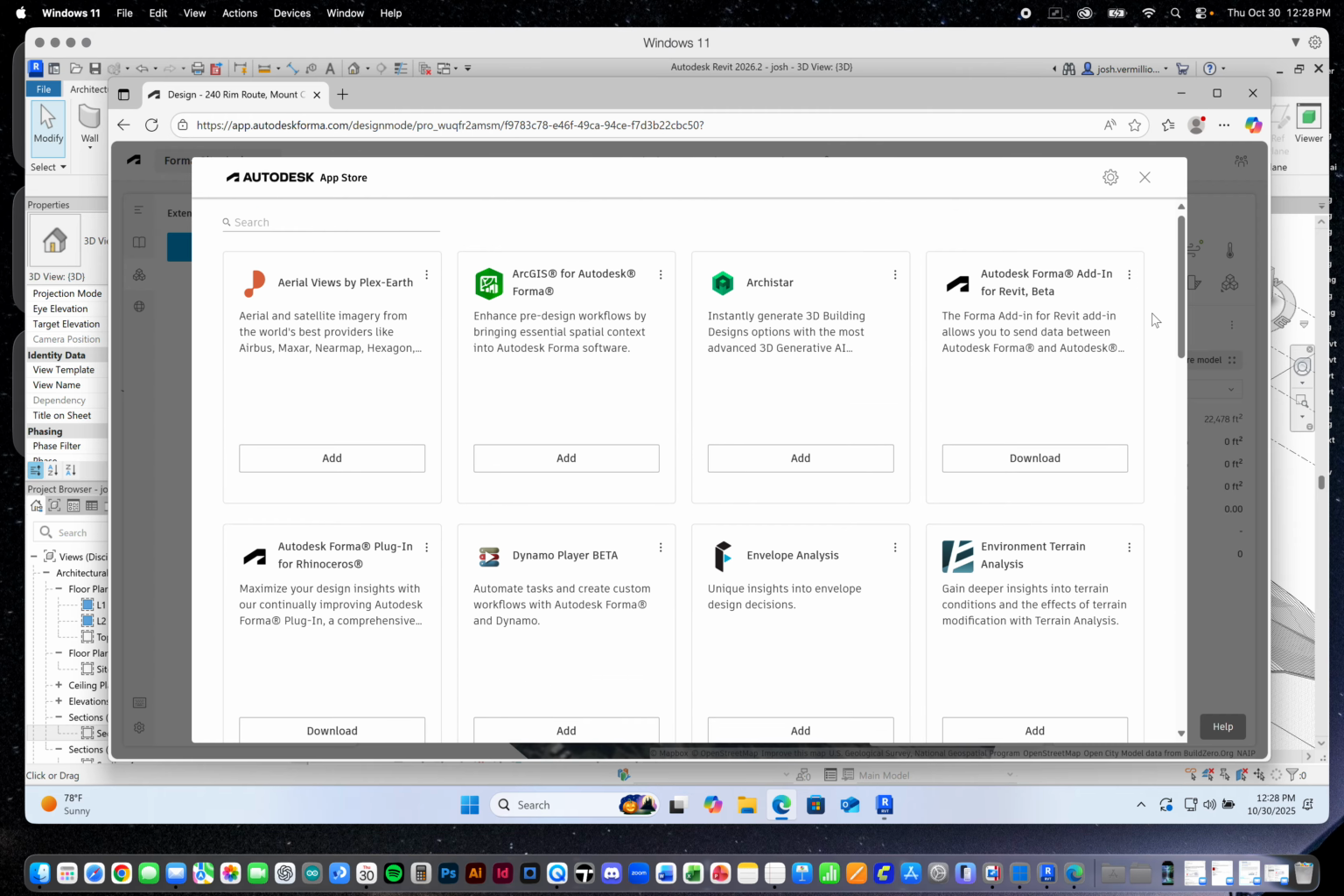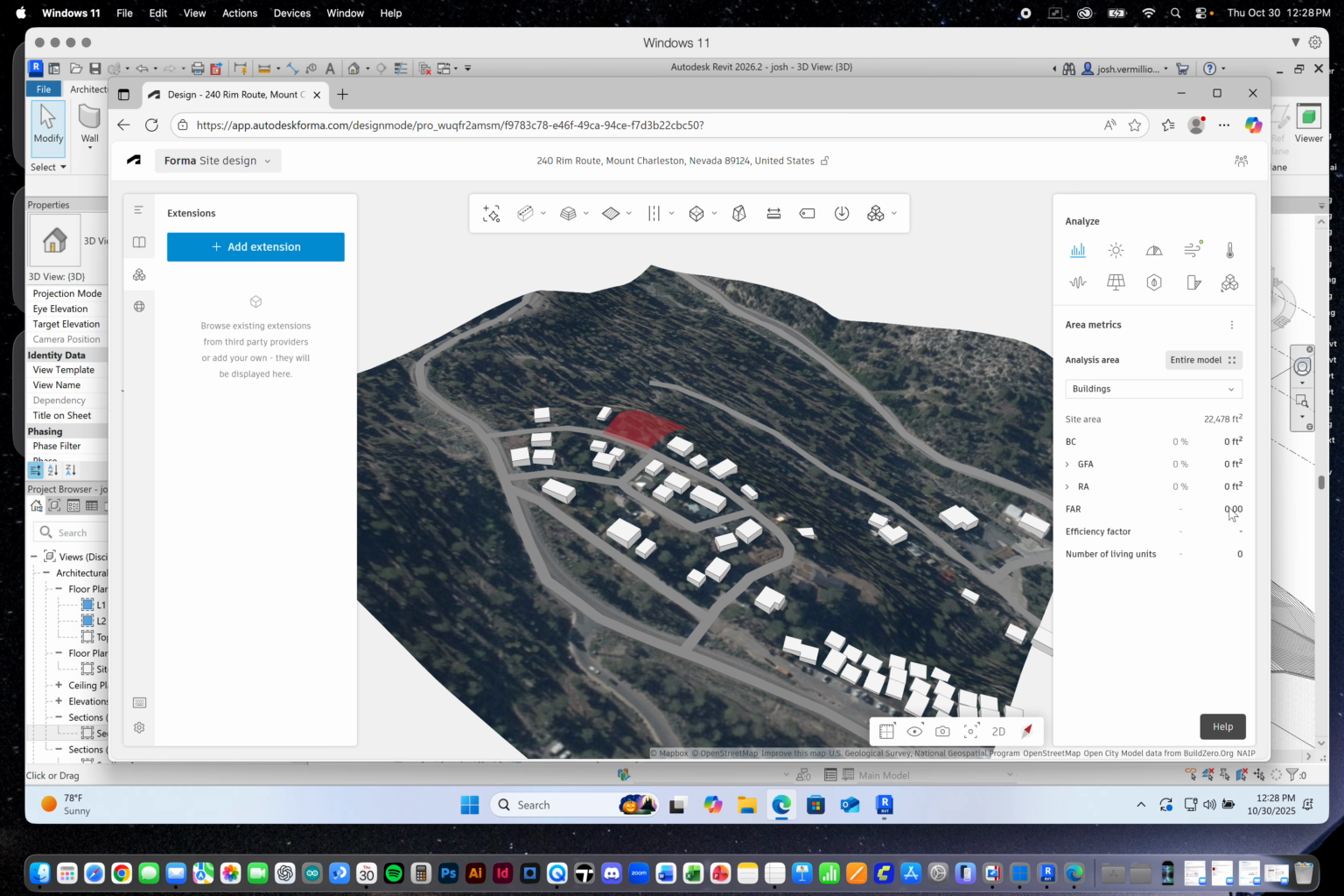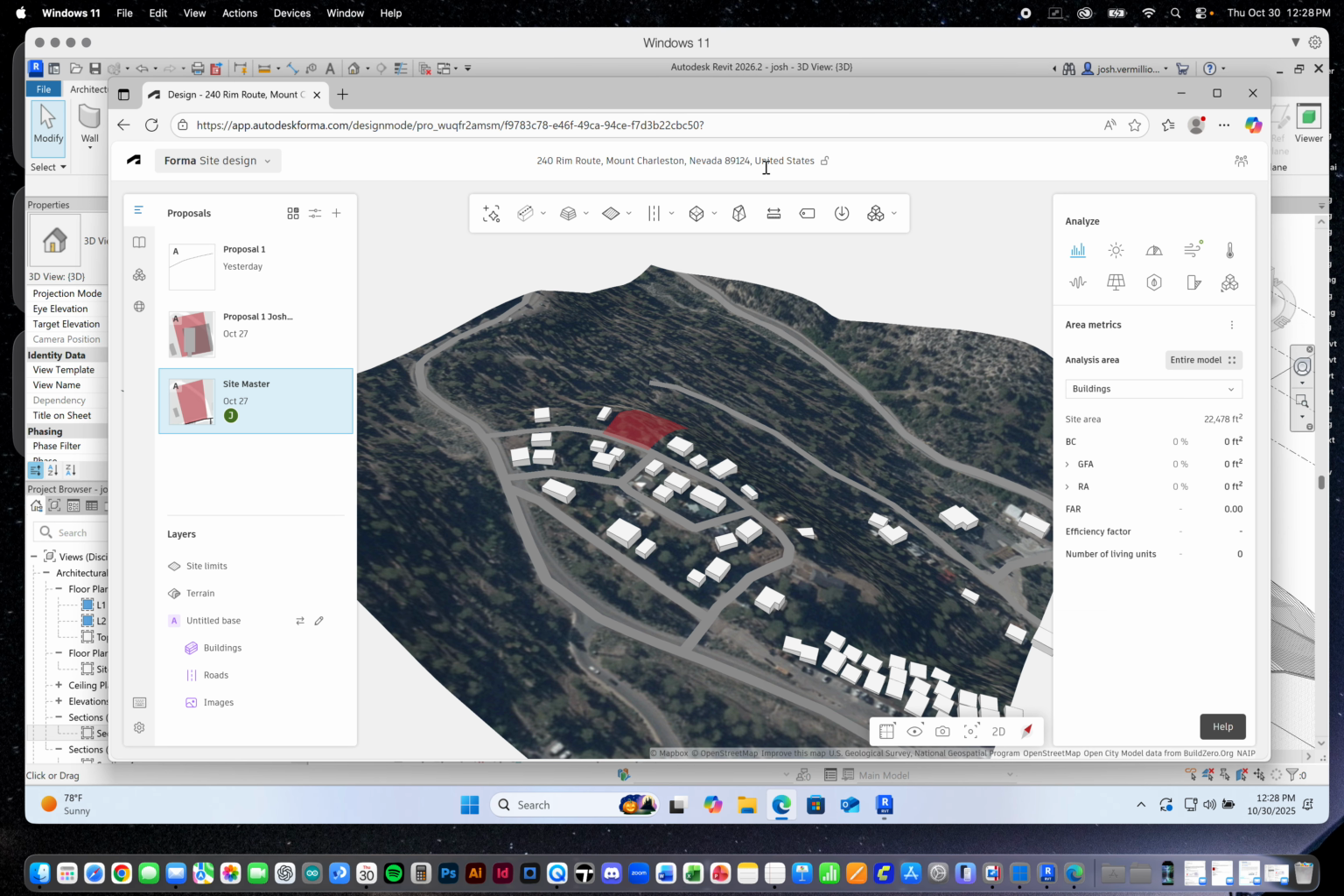If you need to go back and forth between Forma and Revit, you just need to download this little plugin and then install it, and then you can open up Revit again, and it'll work. If you need to go back and forth between Forma and Rhino, like I showed back in Project 2 with some of the shading and solar analysis tools, you could do that. All right, so anyway, I've already sent this project over to Revit.